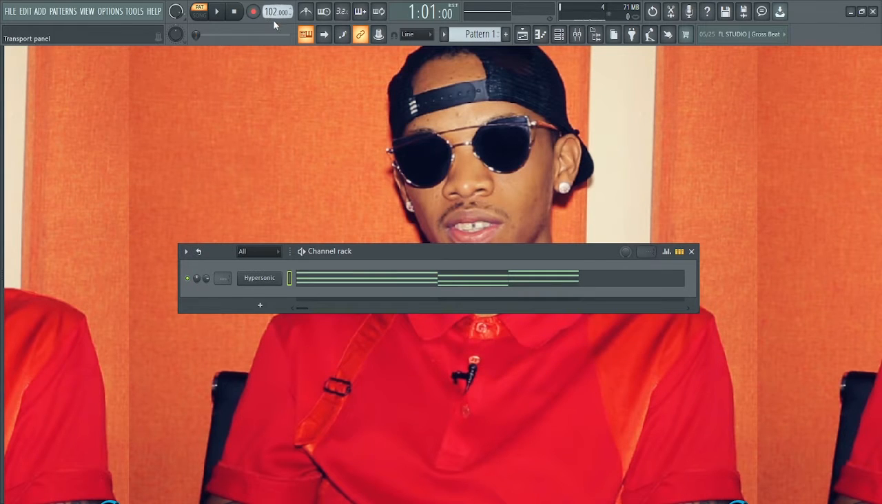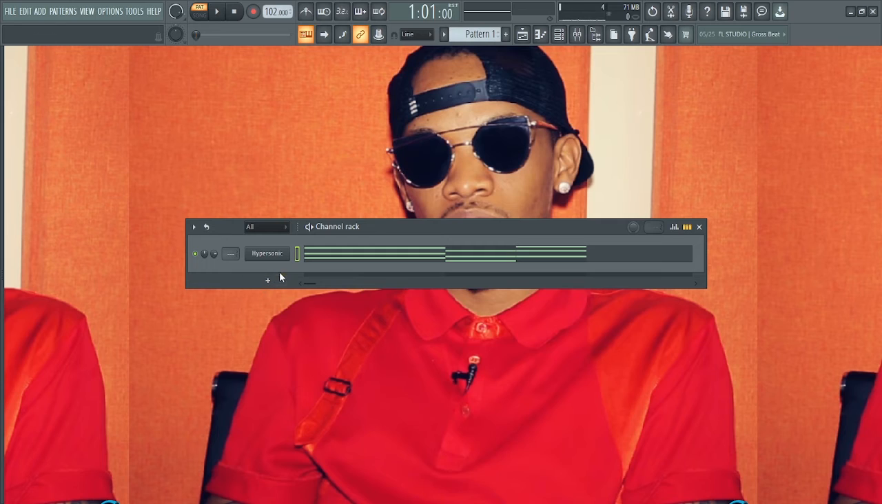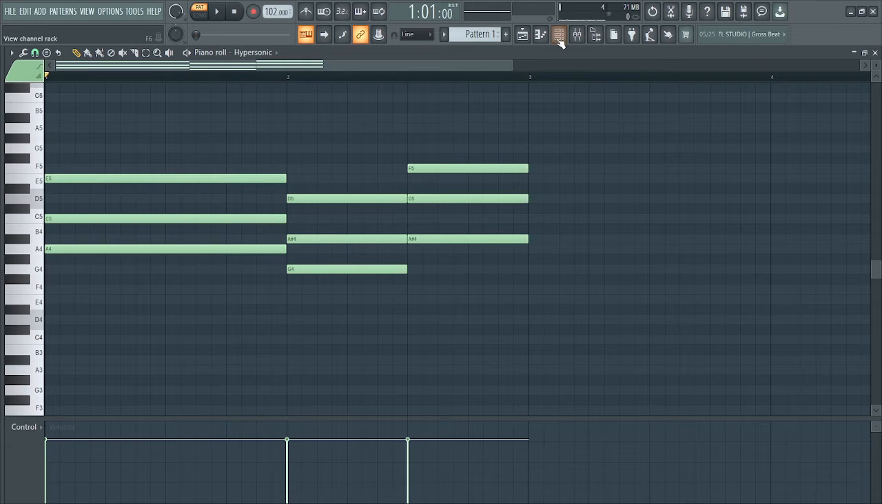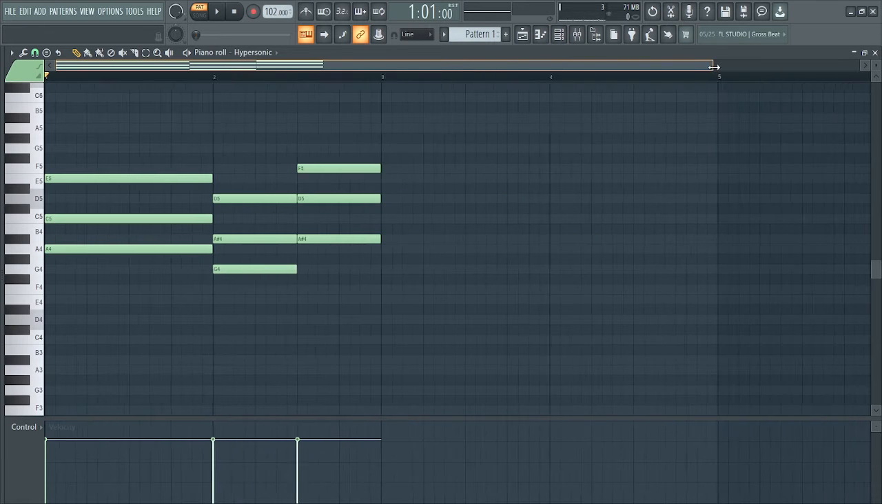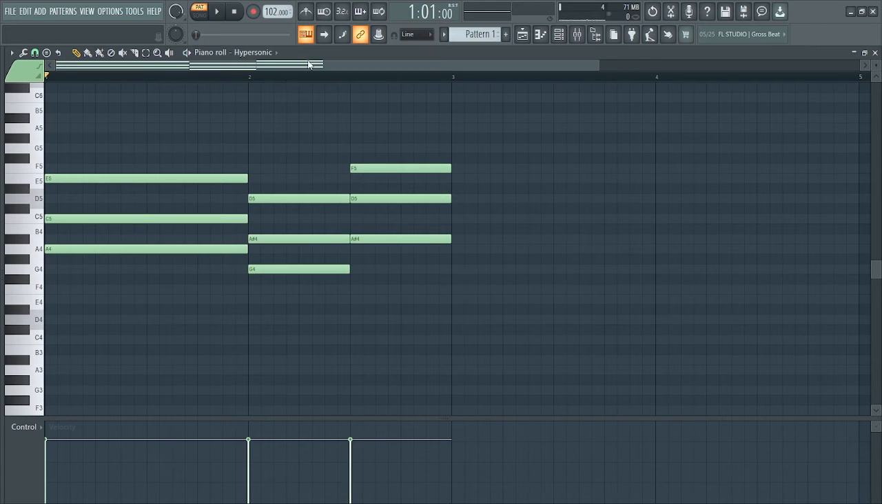Alright guys, we are in our first studio. The tempo for this beat is 102 BPM, and I've started with this guitar chord progression. Let's continue from here. So first of all, listen to the chord progression.